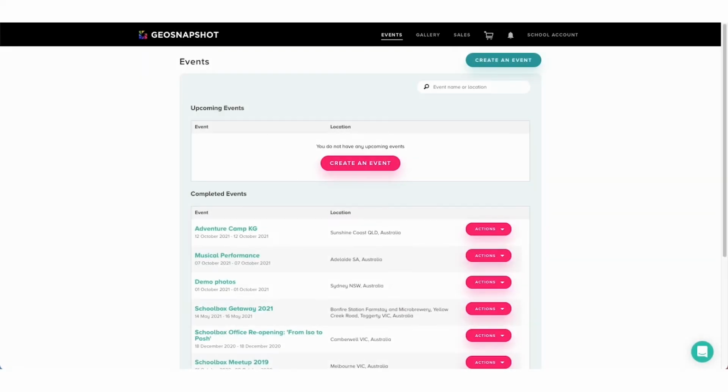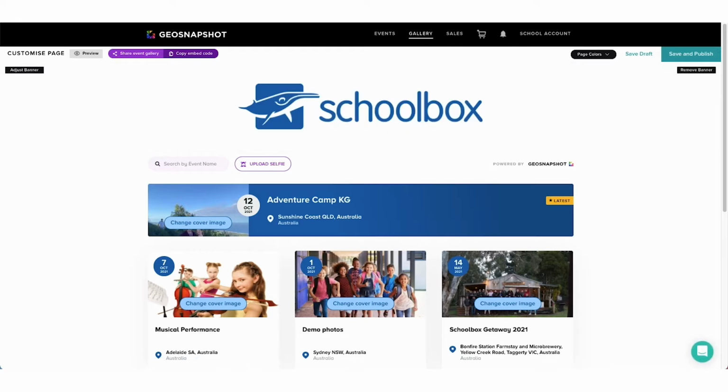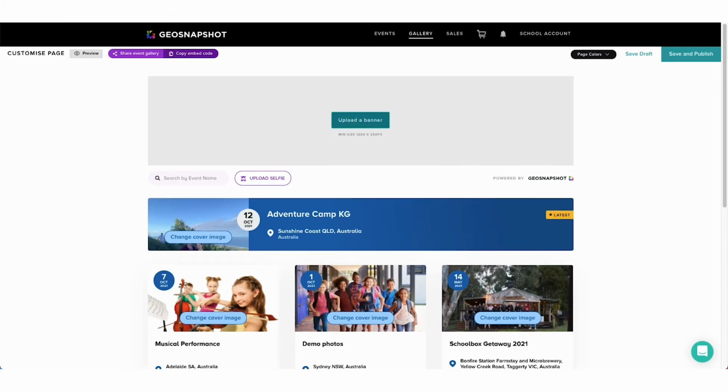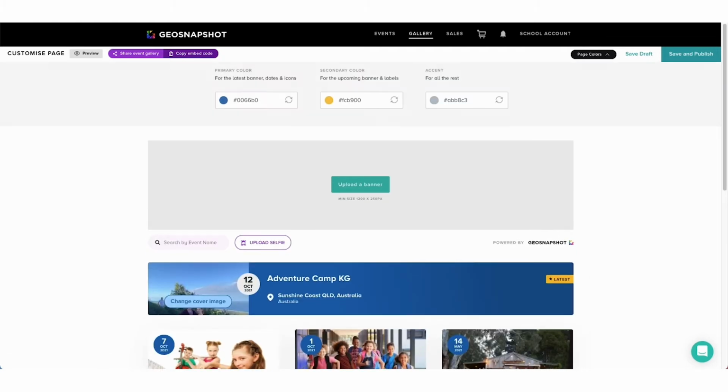Let's see how easy it is to customize your school gallery. I'm using the Schoolbox demo account here, and if I click on Gallery at the top of the screen, it will take me to a pre-configured gallery that we've already set up for Schoolbox. But I can remove the banner here, and I could upload a new one. I can set the colors of any aspect of the screen here by coming to Page Colors and choosing New Colors. Now, you don't just need to choose from the palette of colours that are here, you can enter your own school brand of colours down here.